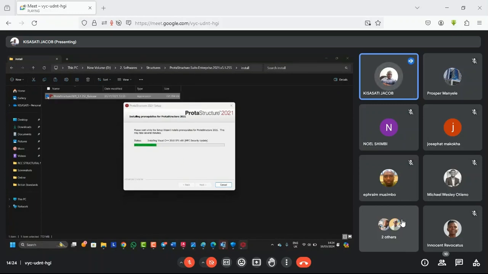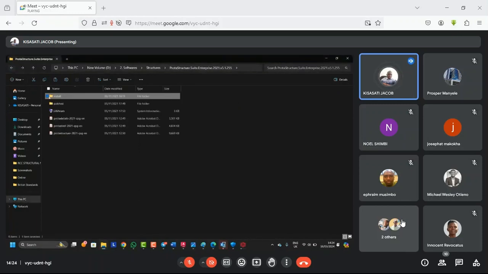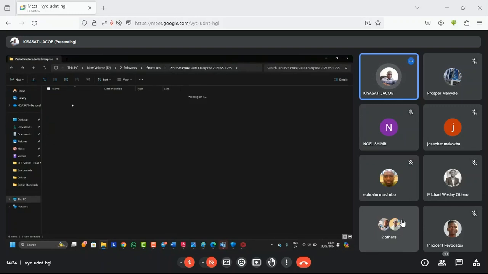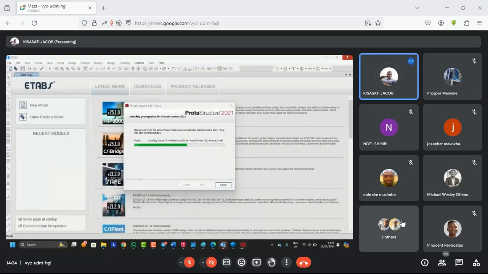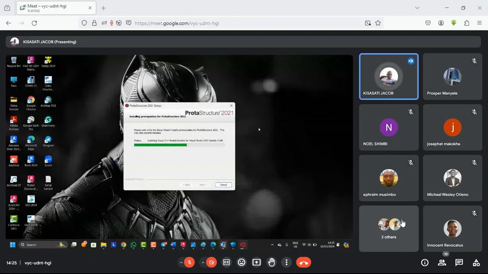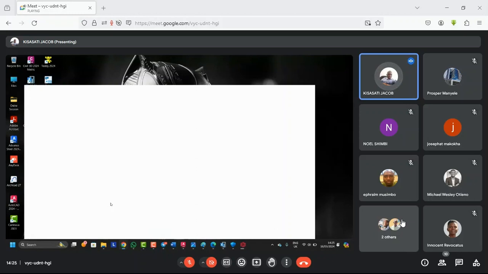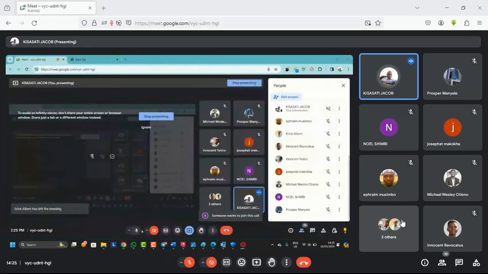Then as it installs, let me copy the cracked files. You come into the patched folder. Then we have two files: Control A to select all, Control C to copy, like that. I'll minimize it. As you can see, it's almost done. So please give me 1 minute. I take water.